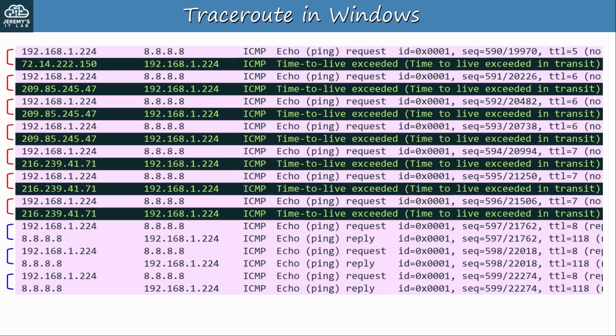So that's traceroute in Windows. The main points are that the command is tracert in Windows, and that it uses ICMP echo request messages, unlike Cisco IOS and other platforms, which send UDP segments.